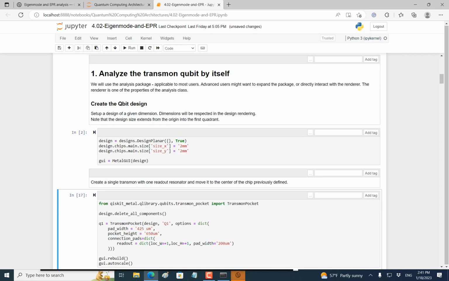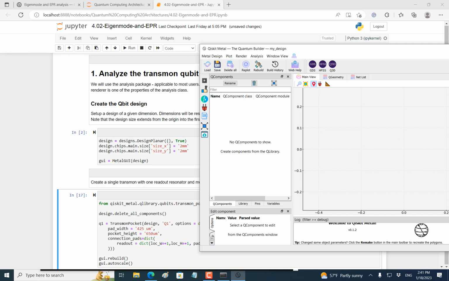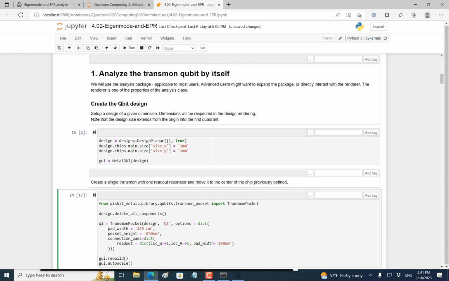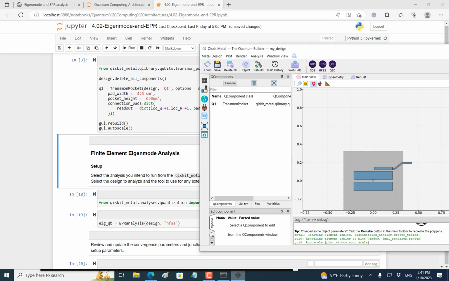Okay, and then it will start, and you see that here it pops up the Qiskit Metal interface, right? And it will start to create some of the devices. Like here, this is a Transmon qubit with a capacitor, and this is the readout, and the middle one is just a metal to represent the superconducting qubit, the Josephson junction.